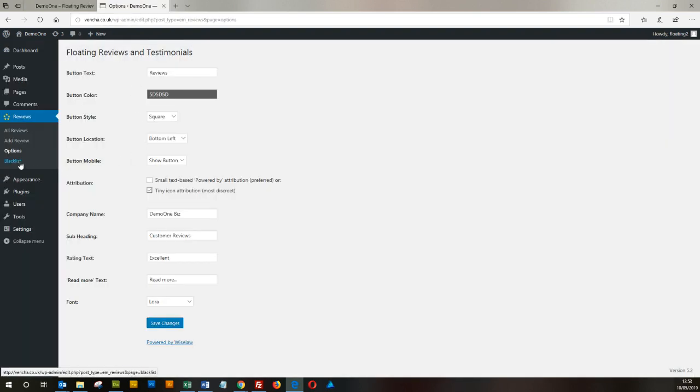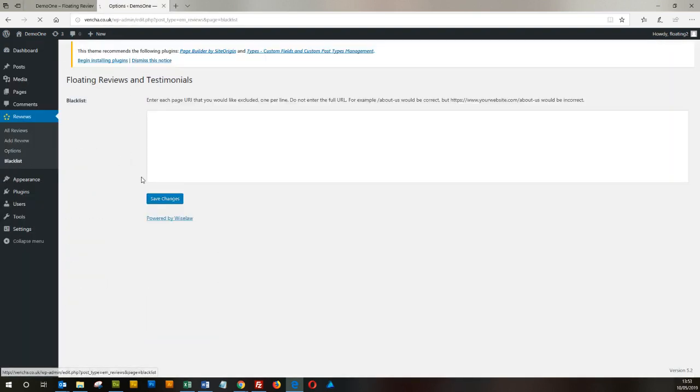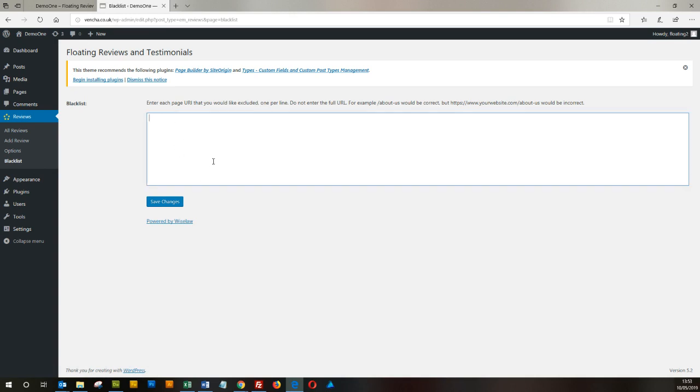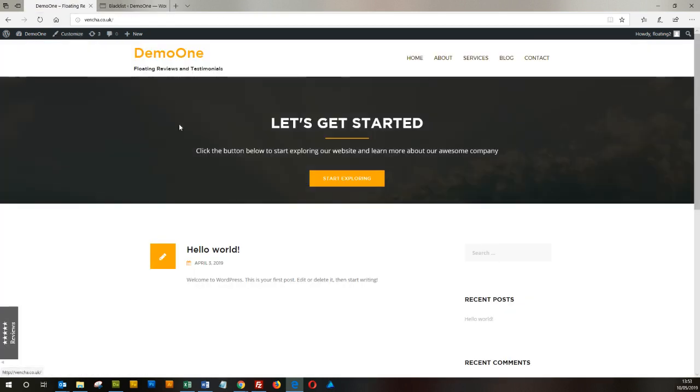So the last thing just to show you is the blacklist. If you want, you can add in any URIs, so not the full URL. For example, you might type in /about-us, don't forget the preceding slash. And maybe you might want your terms page, for example, and whatever pages you want, one per line. And when you save those, then those pages on your site will not display the button.